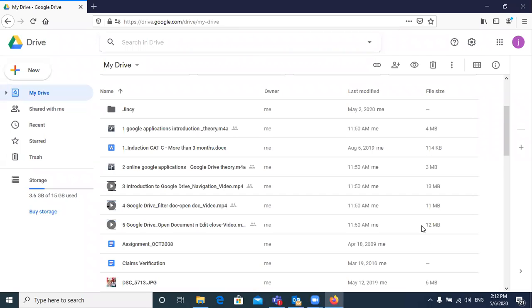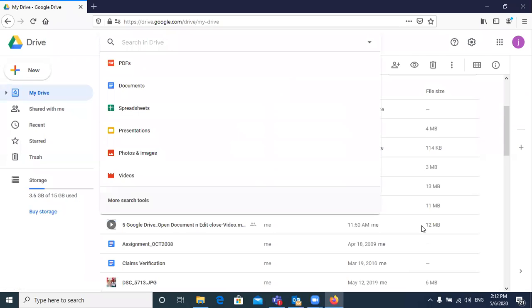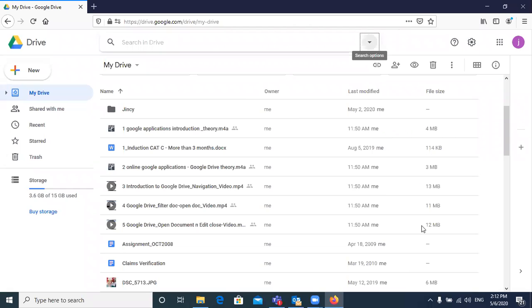First we'll go to the top. Banner landmark, visited link, Drive. Search in Drive. Menu button, search options collapsed. Settings menu. Google account. New menu button. My Drive menu button. Toolbar. Get shareable link. Share schedule for Google. Preview button. Remove button. More actions. View details. Main landmark. Name button. Reverse sort direction button. Last modified menu button. File size. Table with 36 rows and 1 column. Row 1, column 1: Google Applications Introduction Theory.m4.